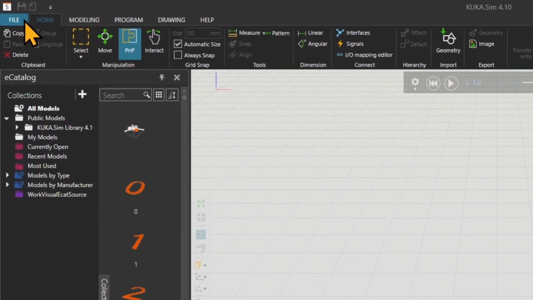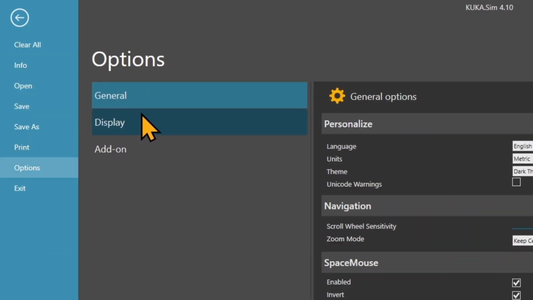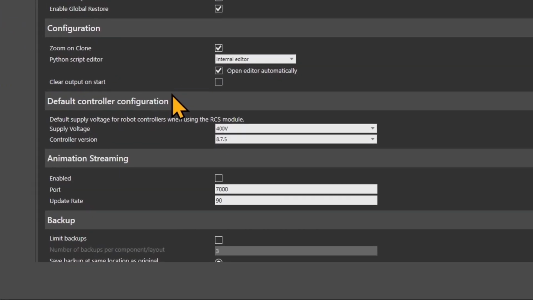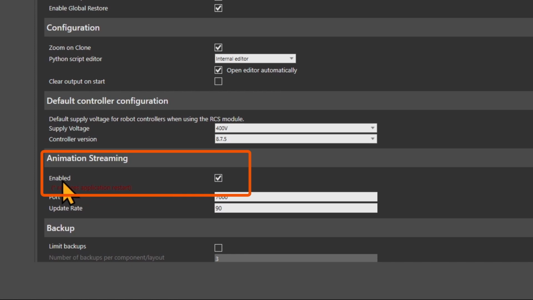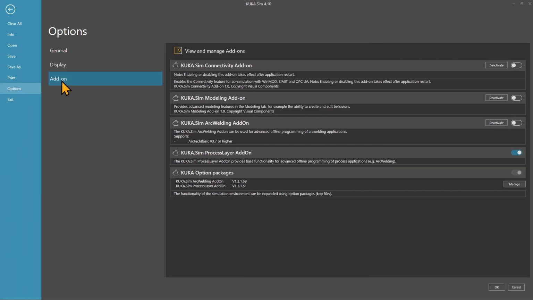When you open KUKA.Sim in File, Option and under the General tab, you need to enable the animation streaming. You will need to restart KUKA.Sim after changing that. Additionally, you may need to enable the port 7000 in your firewall in the Windows settings.